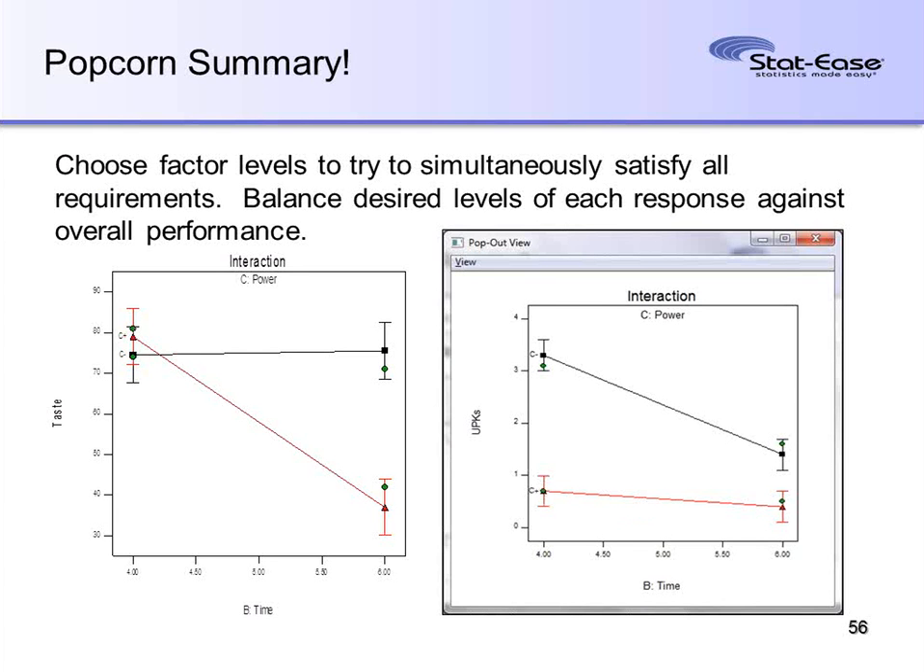It's maybe the optimum for unpopped kernels by itself, but it looks like we're going to have to do some compromising. And that's usually required with most real-world applications: we have to compromise in our responses. And so perhaps the second best for unpopped kernels, the one at 4 minutes and 100% power, is the optimal setting, as that also produces a nice high taste value.